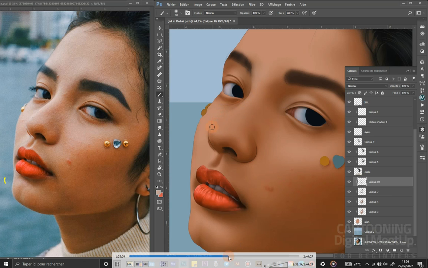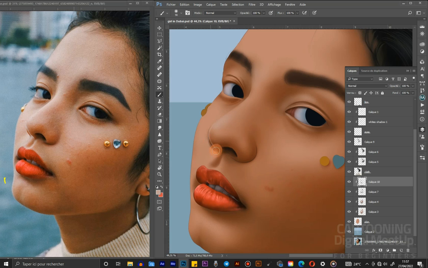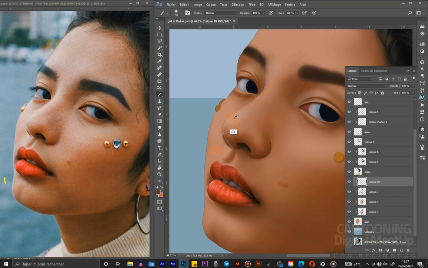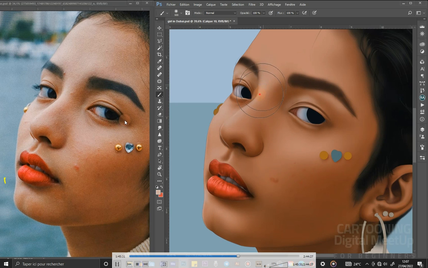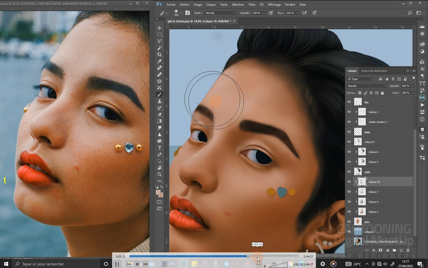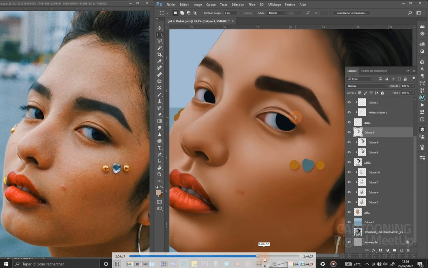So let's deal with the light now. Bring some light, you see, it's getting richer and richer. It's the same process as the shadows. Just locate where you want to apply your lights. Just that. Okay, so like this. Okay, let's move on. As you know how I proceed, here are some areas of lights here too.